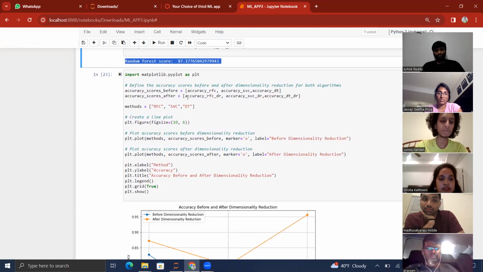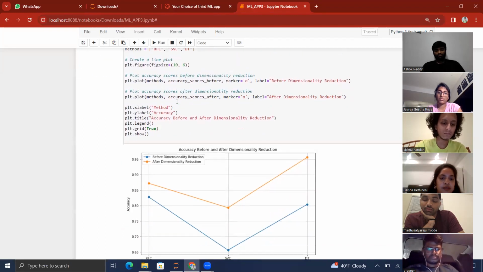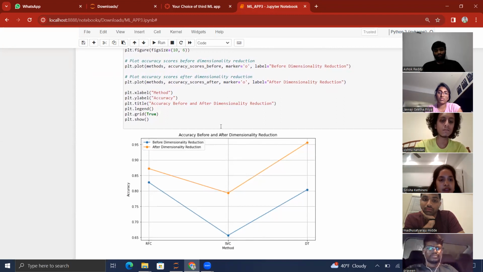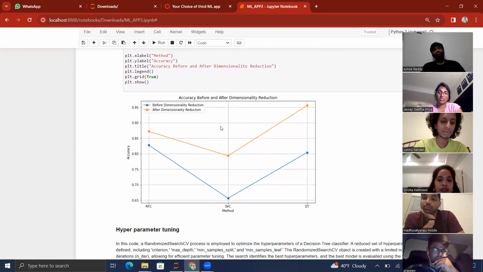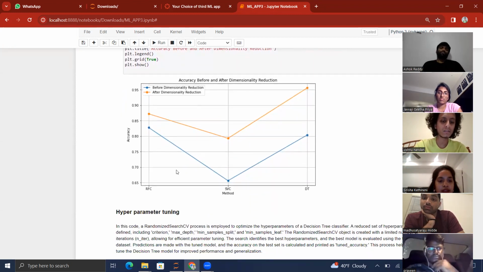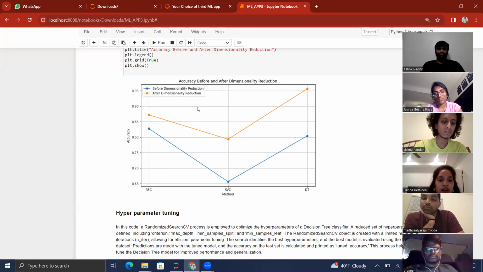And the next one is import matplotlib.pyplot as plt. This line of code imports the Matplotlib library for creating visualizations. And then we are defining the accuracy scores, before and after. We are defining it here. And then we are defining the methods. The methods we are defining as RFC, SVC, and DT. This list contains the names of the algorithms, the same as usual, like we mentioned, RFC, SVC, and DT are the algorithms we mentioned. And then we are creating a figure by using plt.figure.